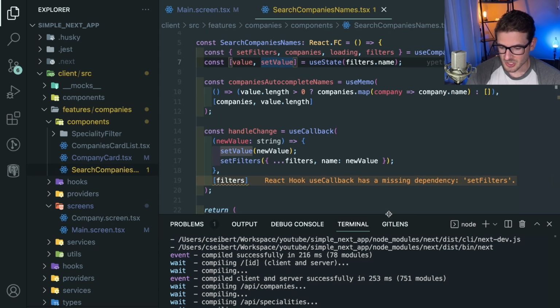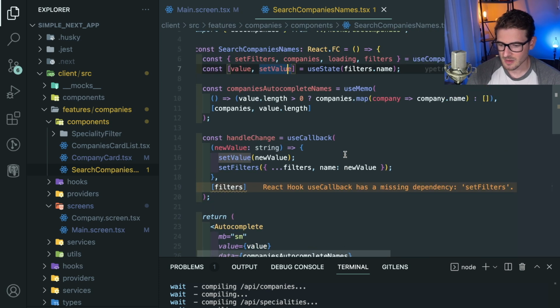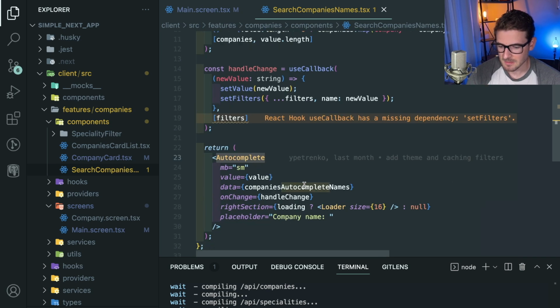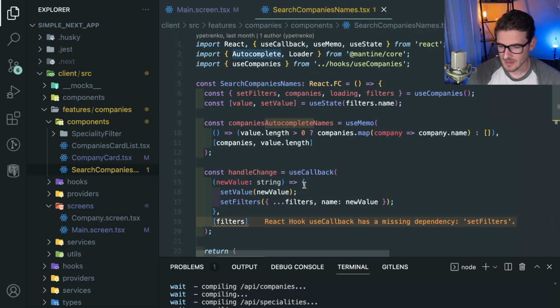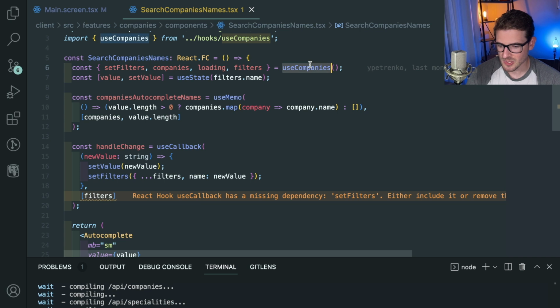All right, so let's look at the search thing. So we have an autocomplete thing, which I guess is built into Mantine. And let's see what this is doing. So he has this useCompanies hook. That's where we're getting the filters, the ability to change the filters, and the ability to get the companies as we change them. Companies autocomplete names.